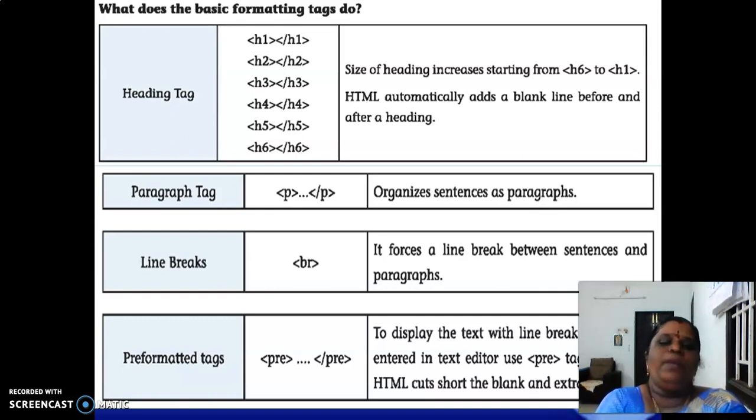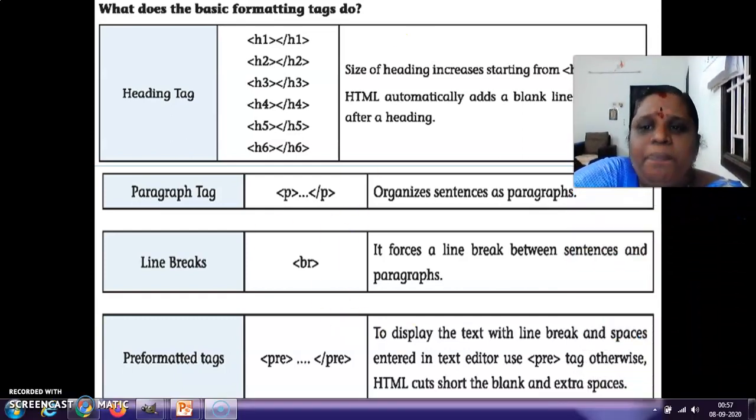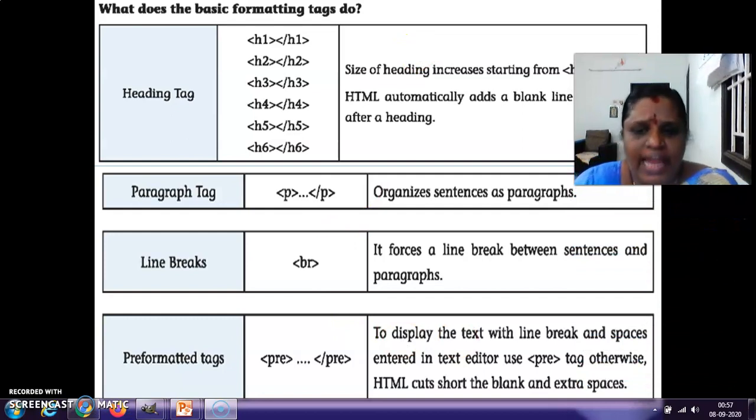The next one is the pre-formatted tag. What is this pre-formatted tag? It displays the text with the line breaks and spaces entered in the text editor, using the pre tag. Otherwise, HTML cuts short the blank and extra spaces. So whatever we type in the text editor will be printed as such. It will not cut short the blank space or extra spaces available.